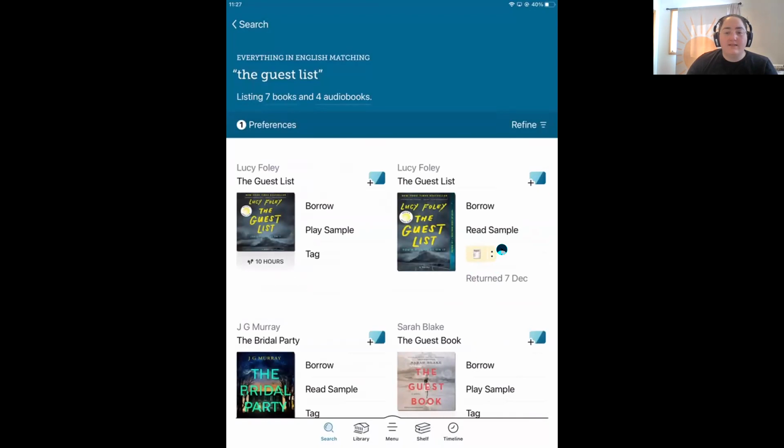Now, here's another reason that borrowed smart tag comes in handy. I know that I've borrowed this book, so that's definitely the book that I'm looking for. Now to go to the details page, I'm going to tap on the jacket cover.